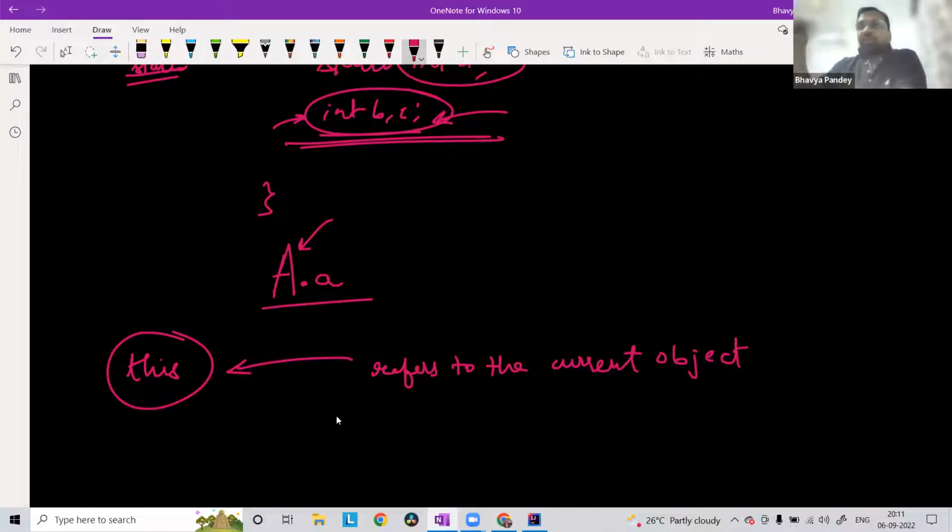You do s1.works, s1.fun, whatever function you are creating. For that s1, you can't use s1 inside the class declaration, right? It doesn't know what is s1, what is s2, because that you are doing in the main function. So inside the class, to represent the current object, you use the this keyword. Okay, so this is what we discussed yesterday, and I think we started with inheritance, right?